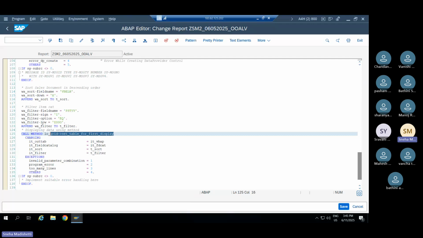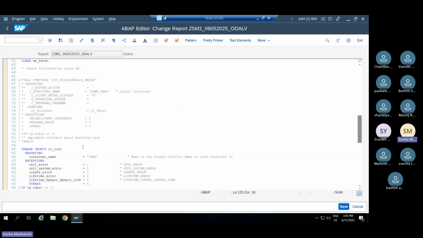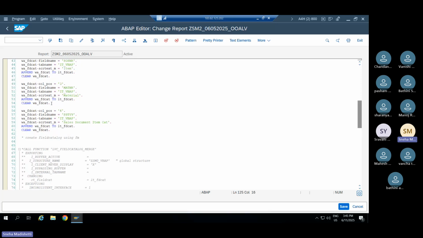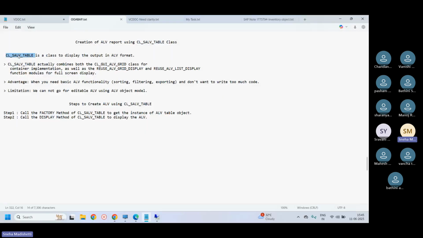So instead of using these many steps, this class CL_SALV_TABLE has a simple property. No need to write any field cat. Whenever we use core ALV or object oriented ALV, we write field cat. But when it comes to CL_SALV_TABLE, no need to write any field cat. Directly we can call this method. In this class, we have a method called factory method. So first we need to get the object of the class, then we can use the display method.